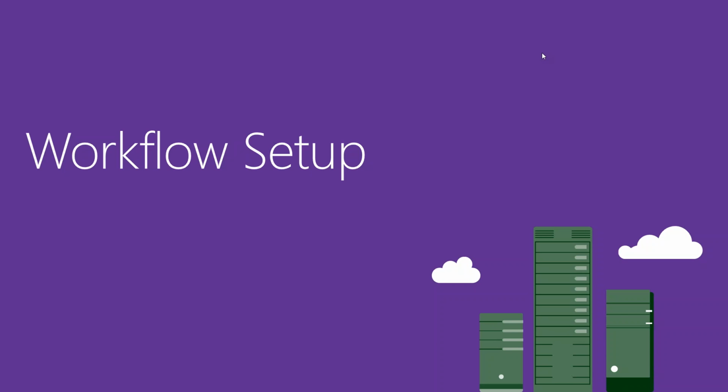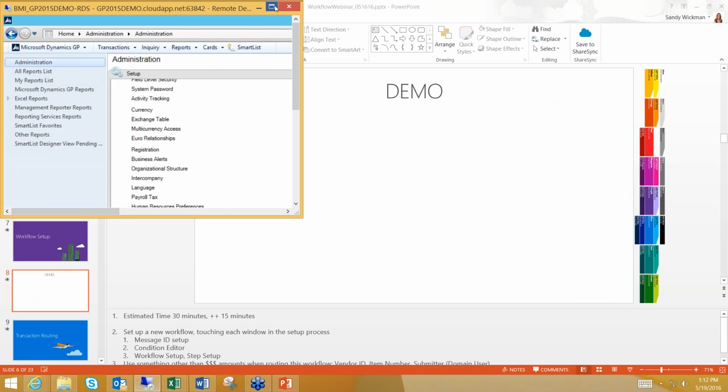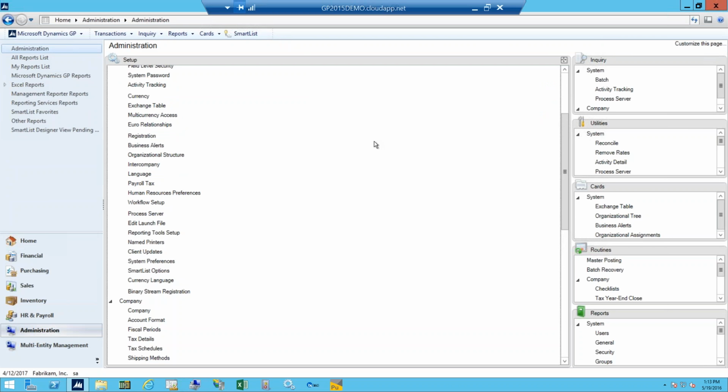Okay, are you able to see my screen again then? We are. Okay, thank you. So the next thing that we're going to talk about then is the workflow setups. And to do that, I'm just going to go ahead and jump right into my GP application and demonstrate for you how workflows are typically set up. So I'm demoing today from GP 2015 R2. Okay. So on my administration area page, we use this section of our home page here to be able to change between area pages, and I've chosen administration.